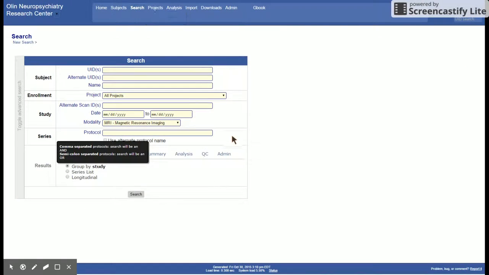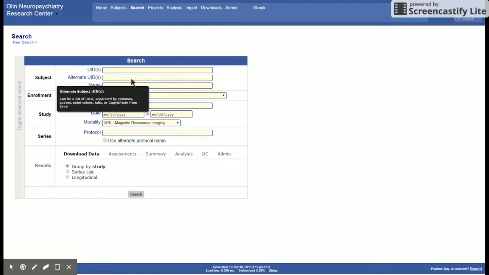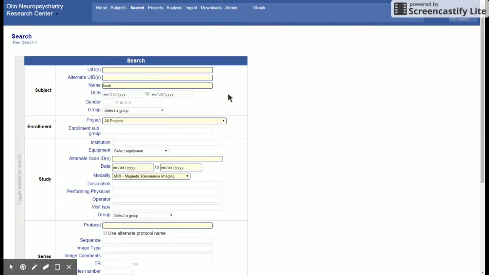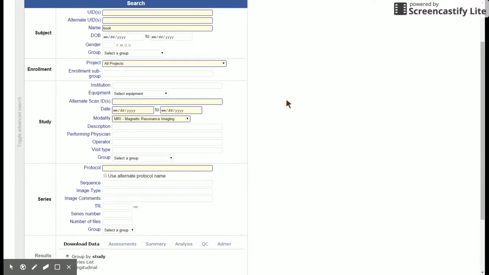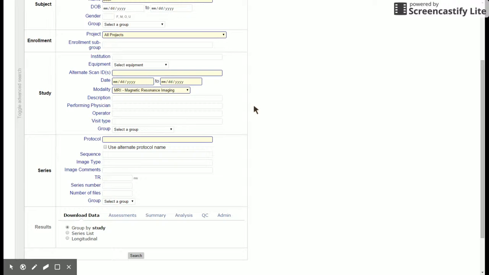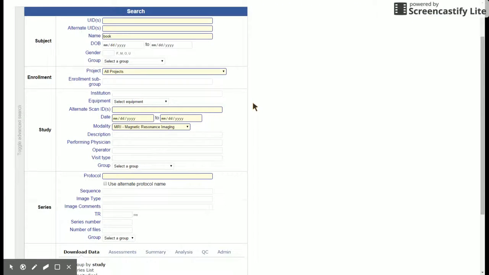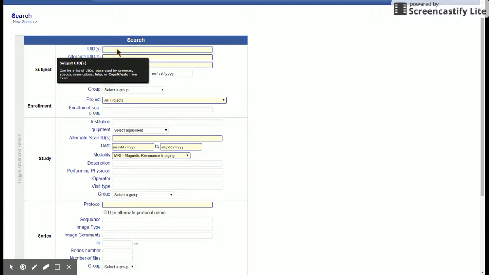And if you wanted to actually do something with the data, then you come over here to the search page. This allows you to search in depth with a lot more parameters than the previous page showed. You can search by date of birth, sex, project enrollment. You can also search by institution, equipment, scan date, modality, anything like that. A lot of MRI parameters. And of course you can search for lists. If you happen to have a list of 20 IDs, you could put that list in there and it would find the data from those 20 people.